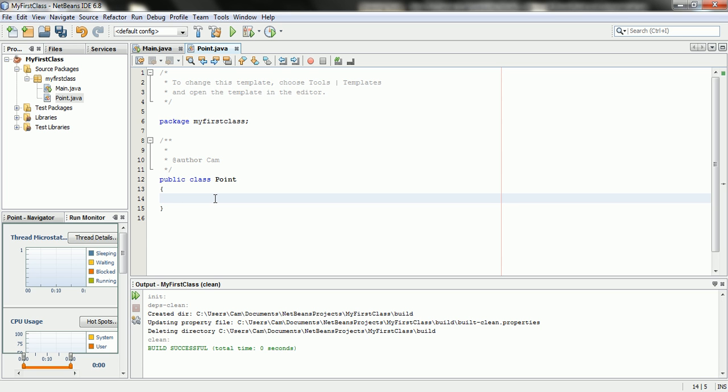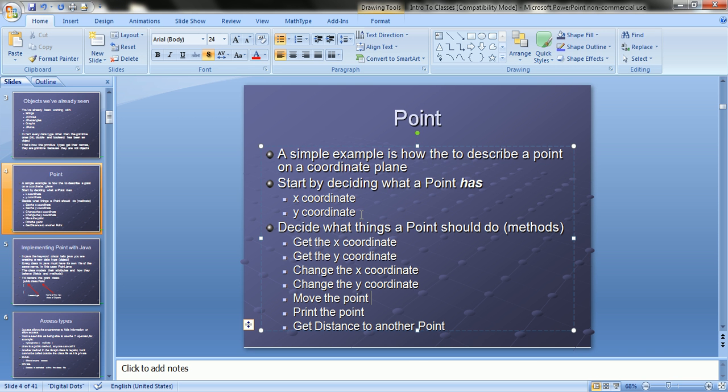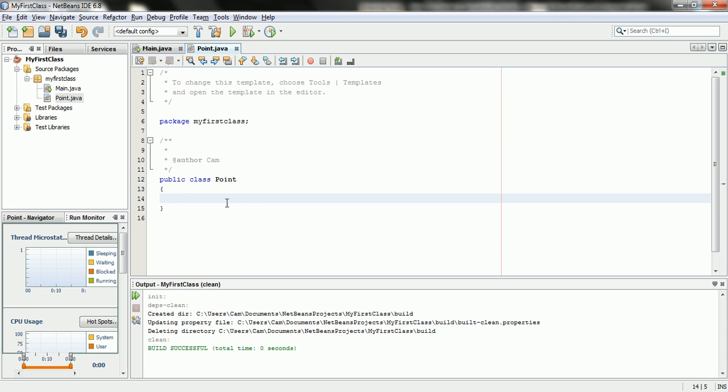So the first thing, like I said, is a point has an x and y coordinate. So the way I show that in Java is I declare the variables. So I'll say int x and int y. Now, this isn't quite the way you want to declare your variables. There's this extra bit of information here we haven't really talked too much about, and that's access. The access here is public.